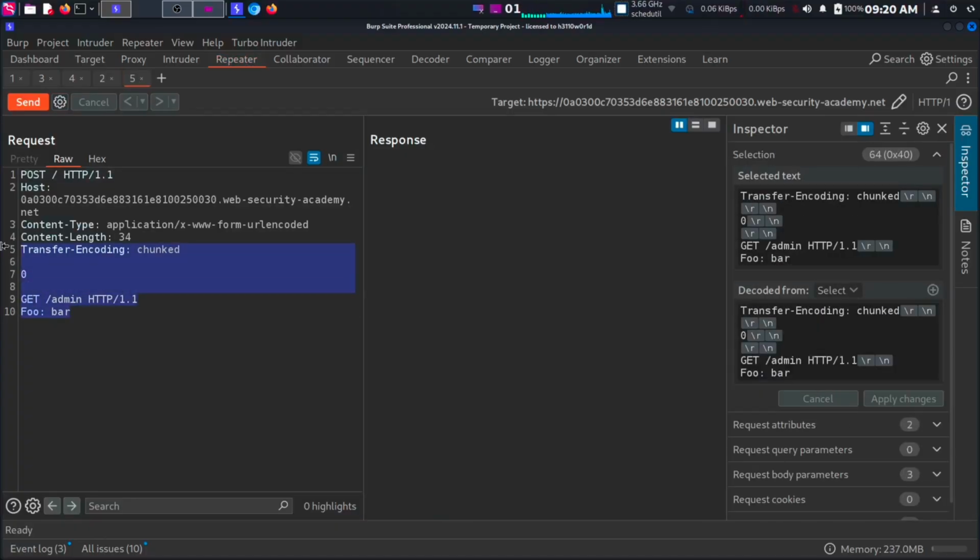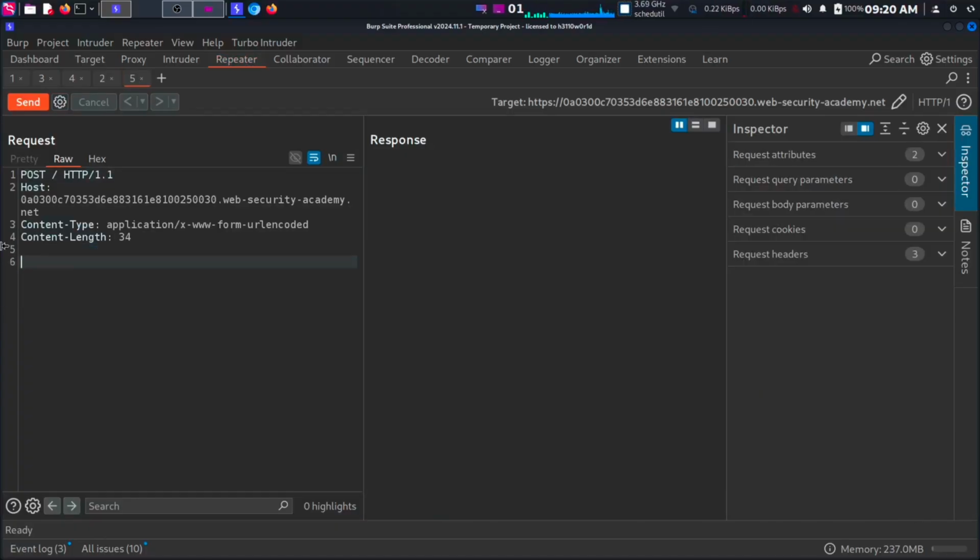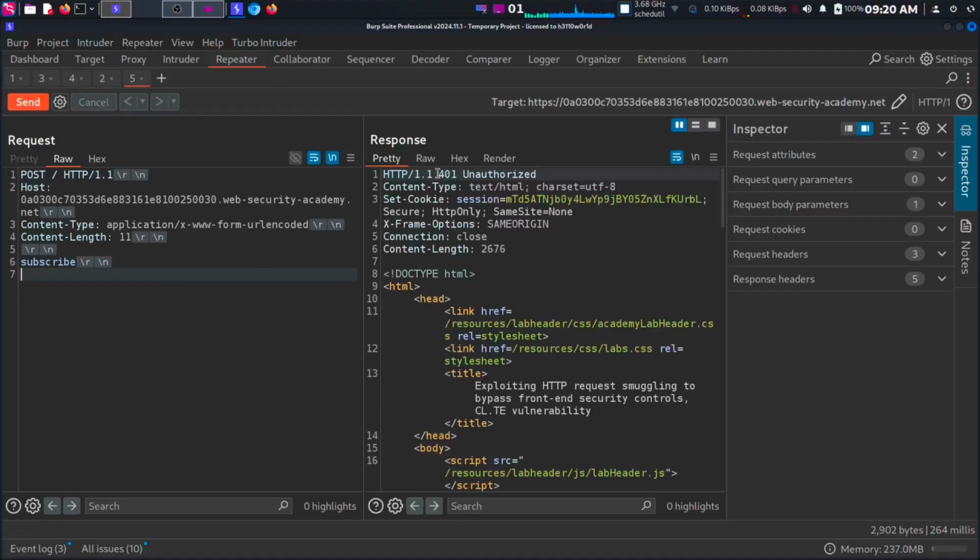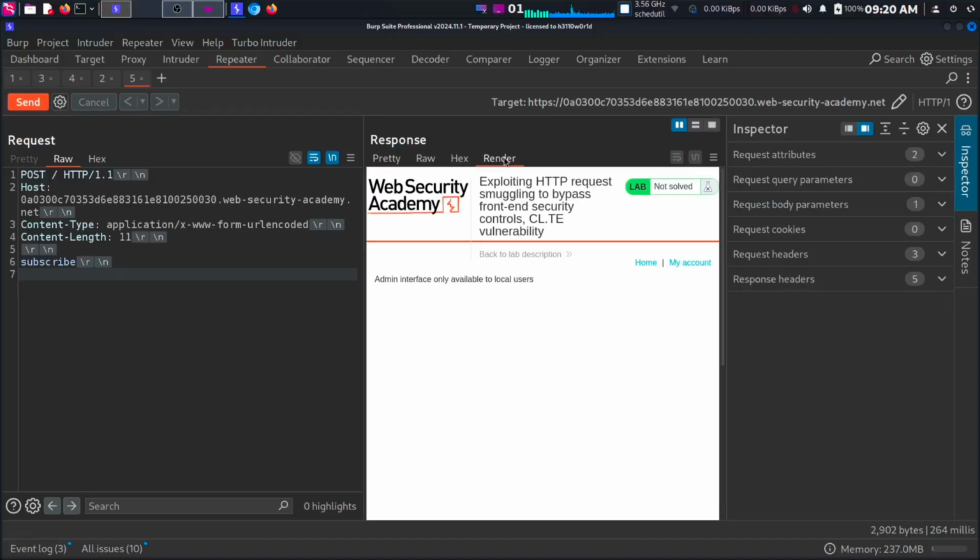Now let's create a normal user's request. This is how it will look when a normal user sends the request. After sending, we got a 401 unauthorized. Admin page is only accessible by local users. From this error, we can find that there is an admin page at slash admin.